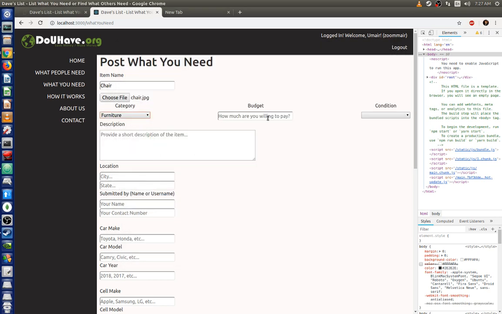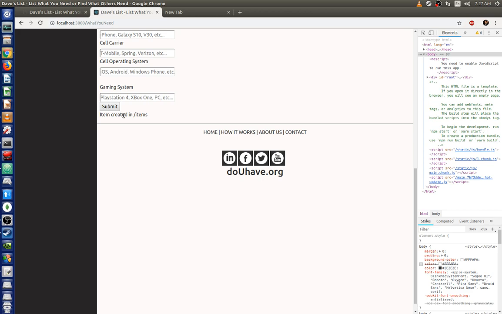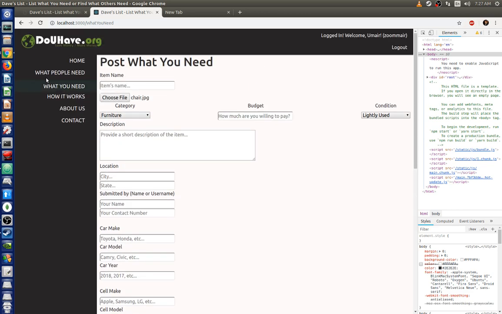So go in furniture. We'll say 50. Condition: lightly used. Looking for, I don't know, a chair for a living room. Dallas, Texas, Umair. My phone number, we'll just do fake. I don't want to show my phone number. Submit. Item created in items. Sweet.